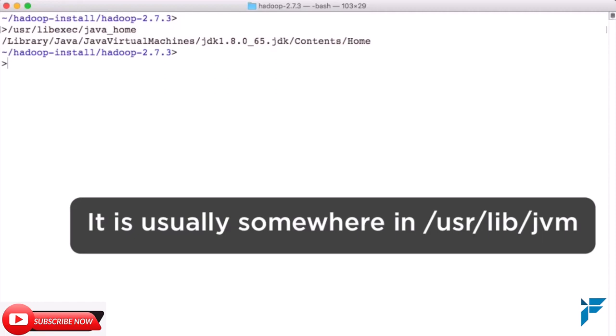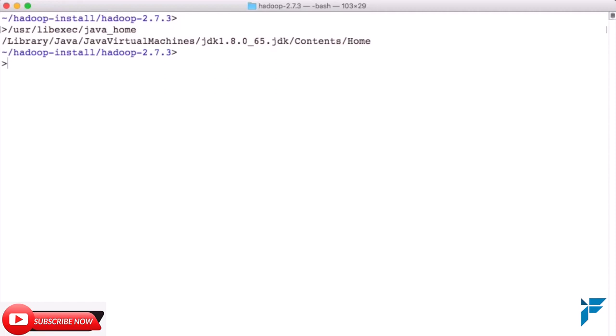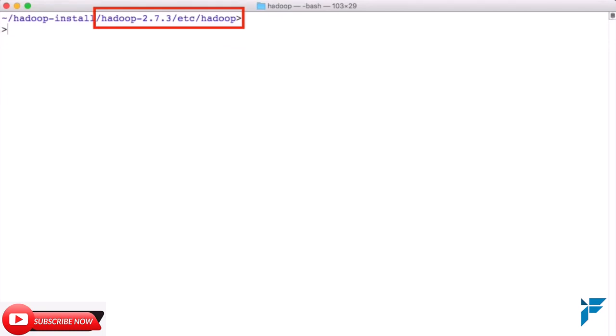Hadoop distribution directory in my case is in Hadoop install Hadoop 2.7.3. All the commands that you run will be typically from this directory. Hadoop has a whole bunch of configuration files which sets the configuration parameter for the various components that run under Hadoop, HDFS, MapReduce, Yarn, etc.